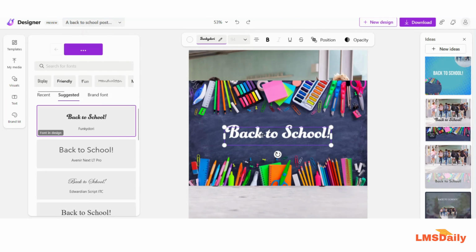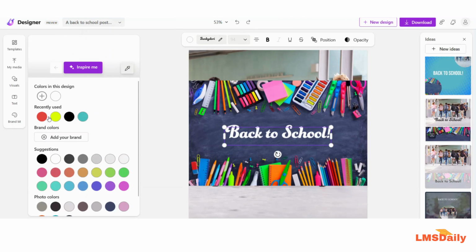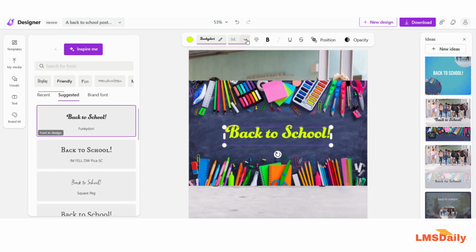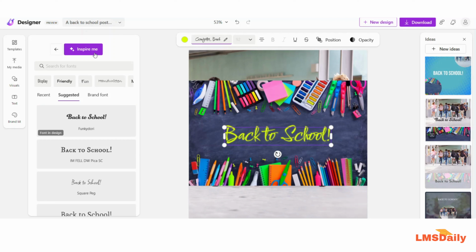You can select the text here, and on the top toolbar you will see the different options for managing the text. The first one is to manage the color of the text, so you can choose different colors for this text. And on the next one, you can change the font type, you can change the font size, and you can have different tools for formatting your text. You can also use this inspire me button to create a different AI based text design on this page. So let me try this one once. And as you can see that the text has been updated.